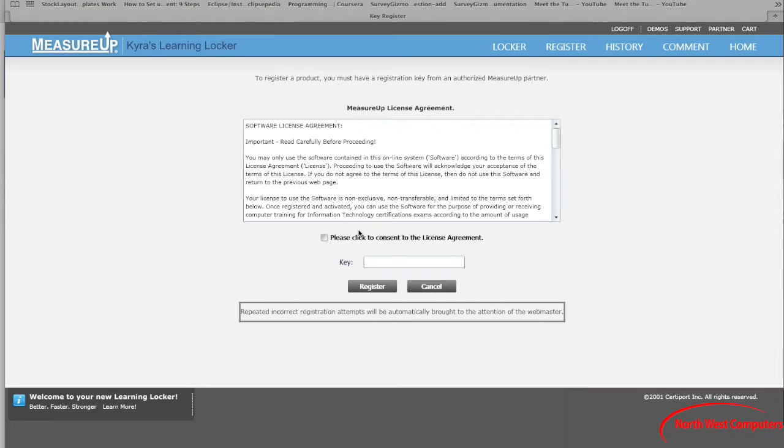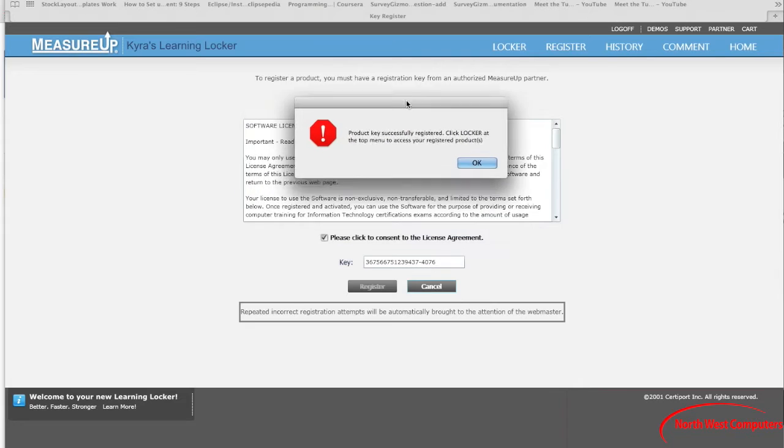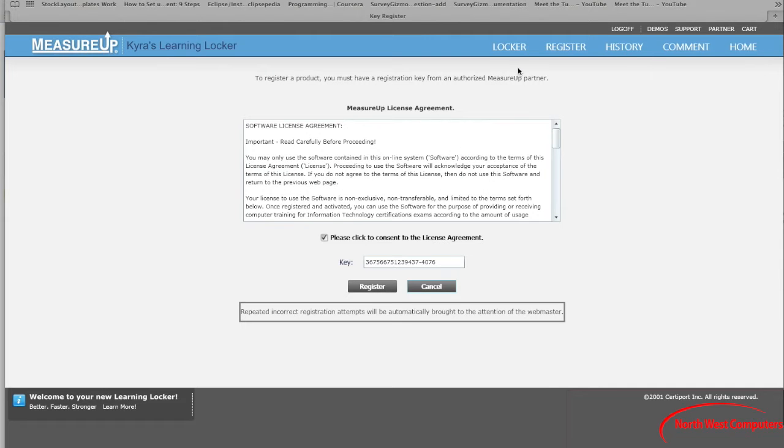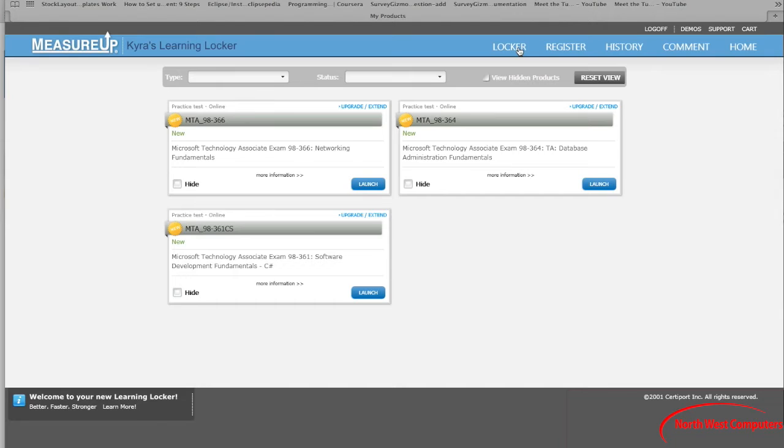Okay, so this operates with Silverlight, so sometimes it may take a few seconds. The first thing it says is license agreement, and I'm going to put in my key and go register. If this little pop-up comes up, it says product key successfully registered, click locker, top of menu, okay. So now if I go into locker, I'm going to see the exams that I have available.